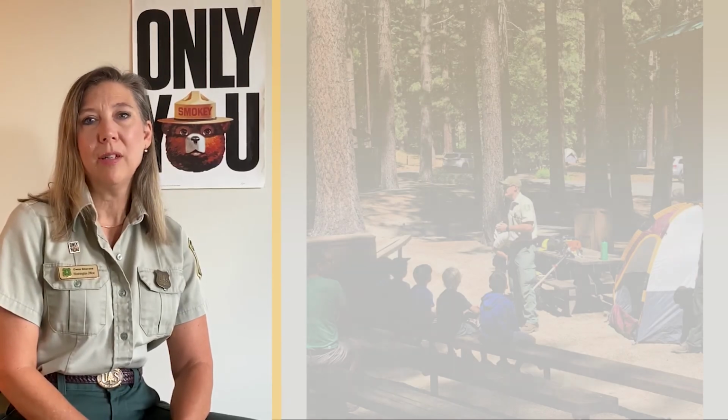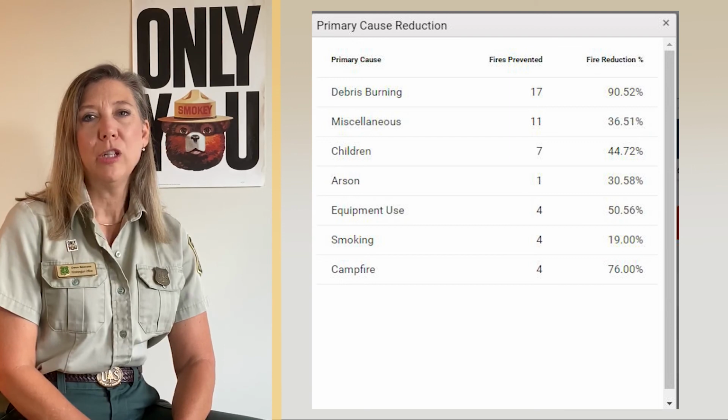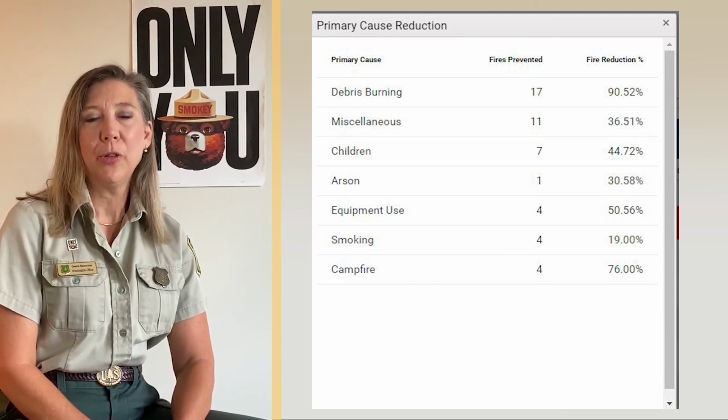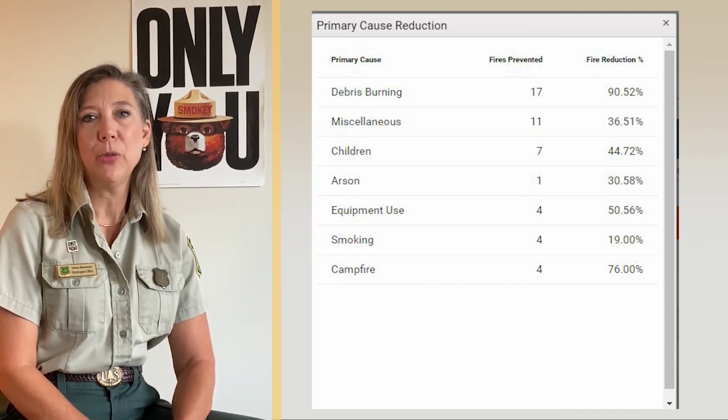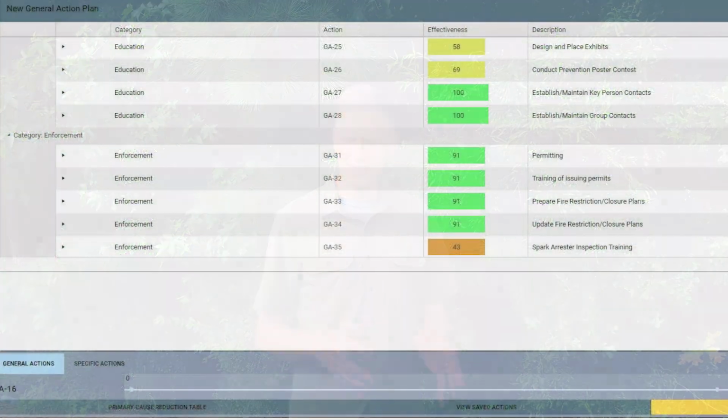The importance of having a software program like this will help us demonstrate our successes. We can show by implementing certain activities that we can reduce wildfires that are caused by humans. The research that we did has been incorporated into the software, providing wildfire mitigation specialists and other agency leaders with an overall way to allocate resources across landscapes.